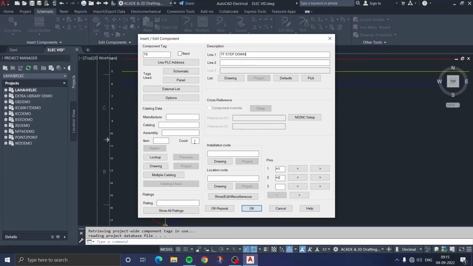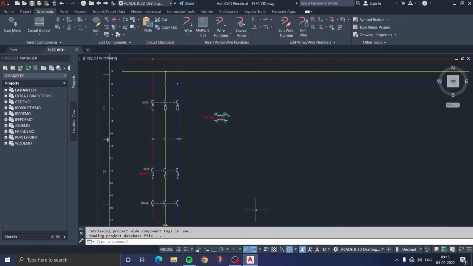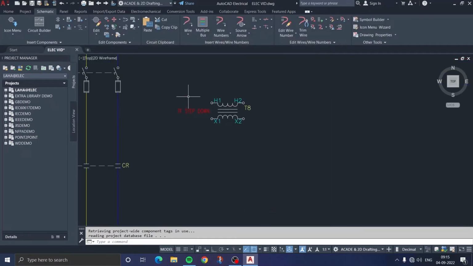Okay, here in this rating part you can add the ratings of this transformer. For example, the primary winding current, secondary winding current, whatever you want you can put here. Then just press OK and you can see this name will appear beside this transformer.